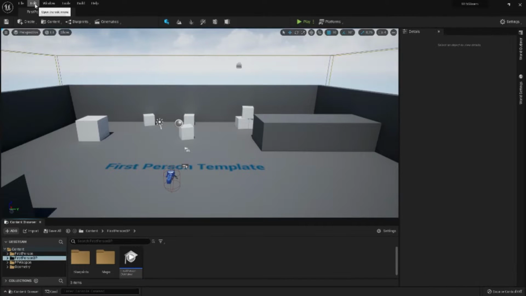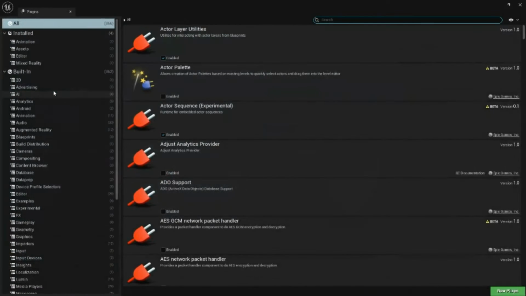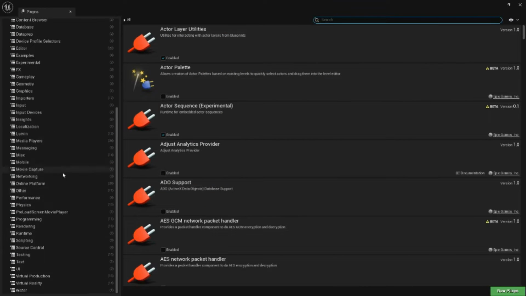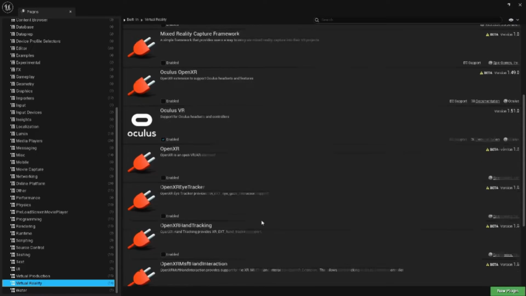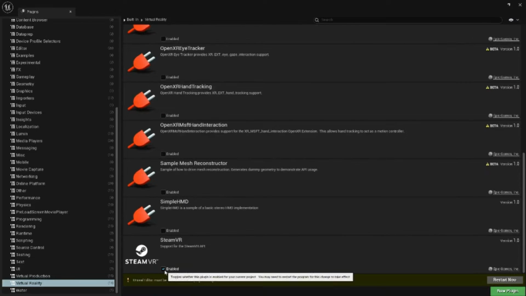You can go to plugins, by the way. If this box disappears, you can click on edit and click on plugins here. And what I like to do is go down here inside of the plugins and click on virtual reality. And I like to disable the Oculus VR and the Steam VR. This is for when your game is not a VR game. And basically when I released, I'm going to click on restart now.